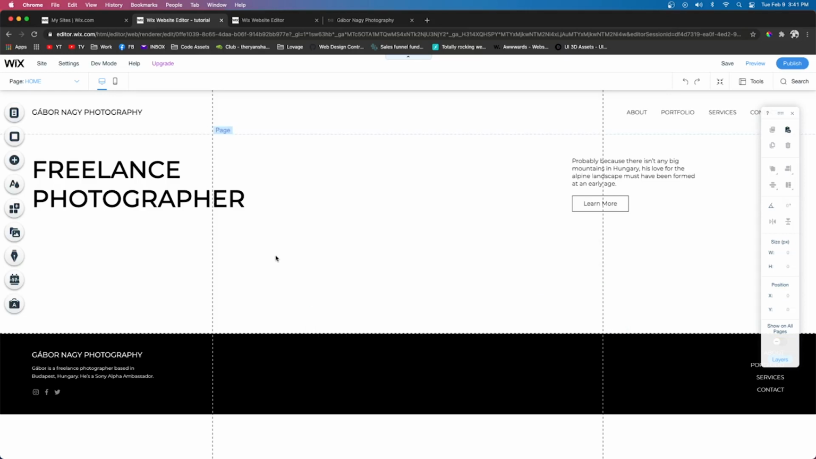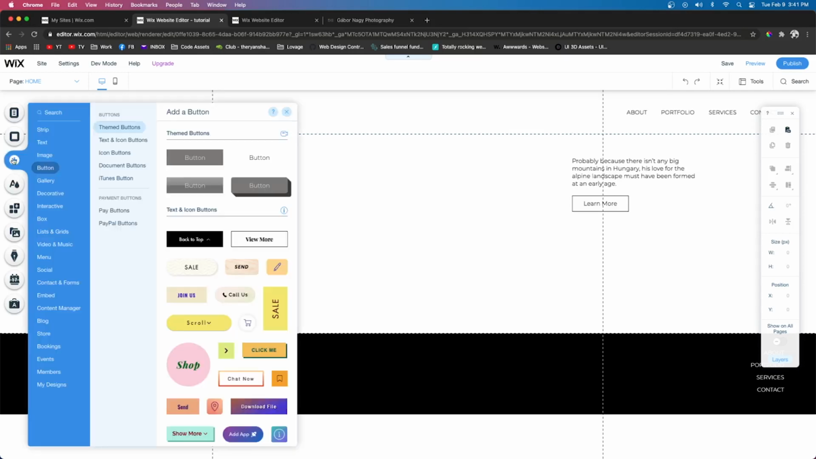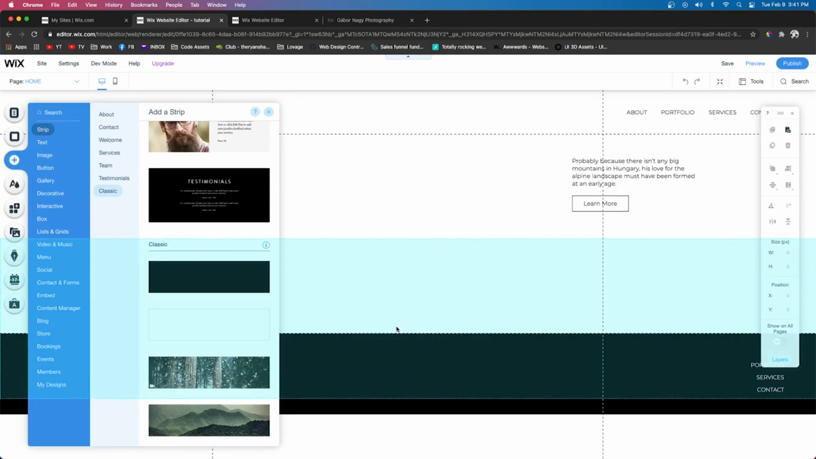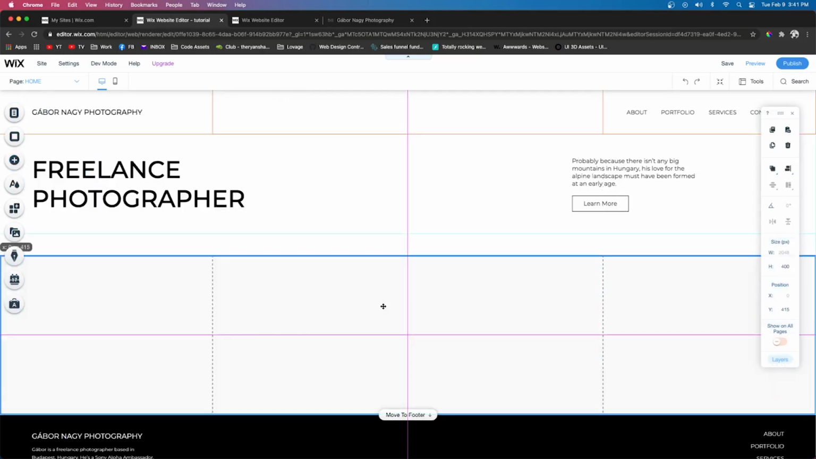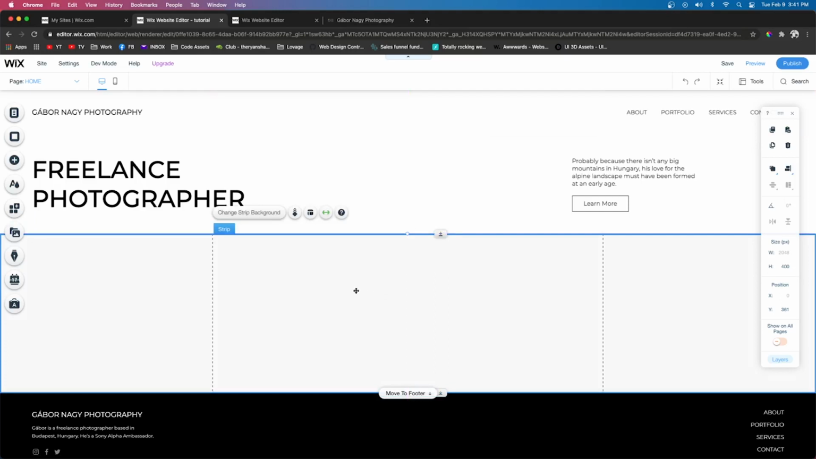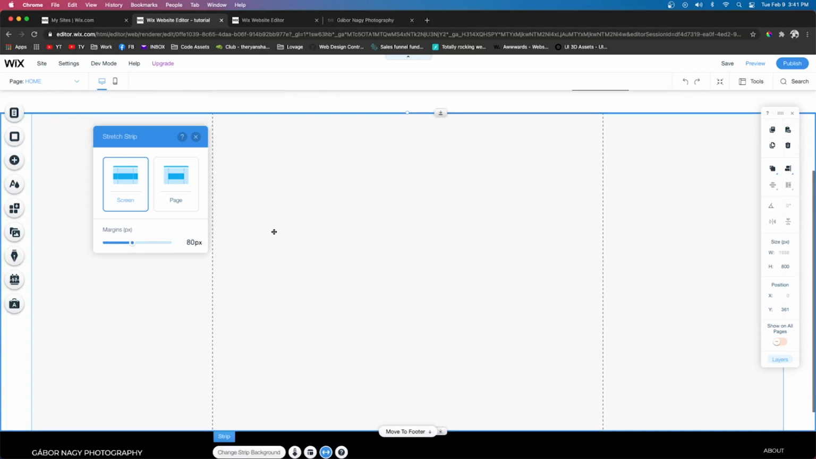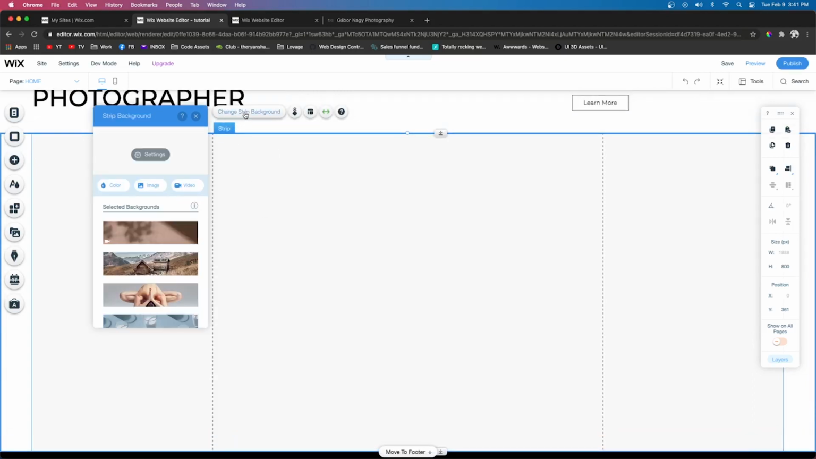The next thing that we want to add is a giant image. So let's go over here to add. We'll do strip, and we can bring out the black or white one. It doesn't really matter since we're going to be changing it to an image anyway. And then we want this to be a huge image. So we're actually going to make the height about 800. And then of course we want to add the 80 pixel margins to it. And then here, we're actually going to do change strip background, and we'll choose an image.